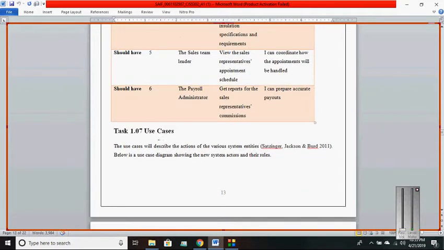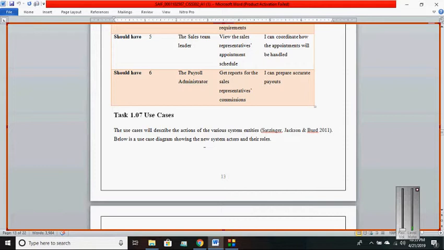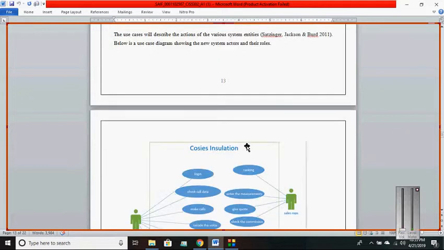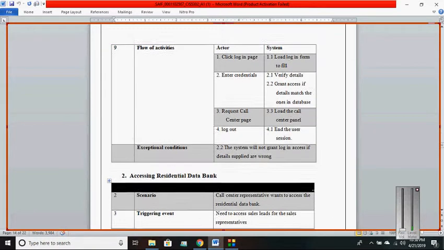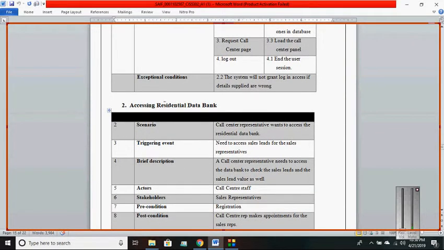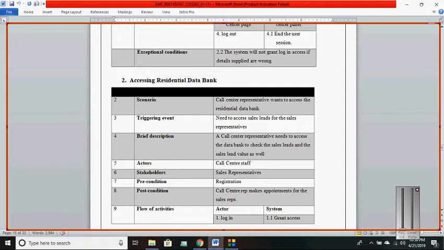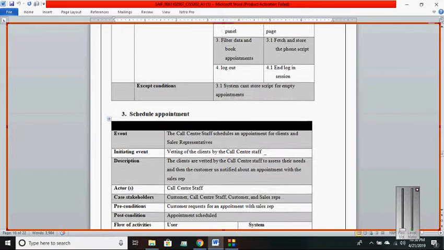And use cases. Use cases will describe the actions of various entities. Below is the use case diagram showing the new system actors and their roles. Here is QCS installation. Here is the call center team. Here are the sales representatives. Here is the management staff. And here is the flow diagram. All the activities are given here. Accessing the residential data bank: all the activities are given here in table format.